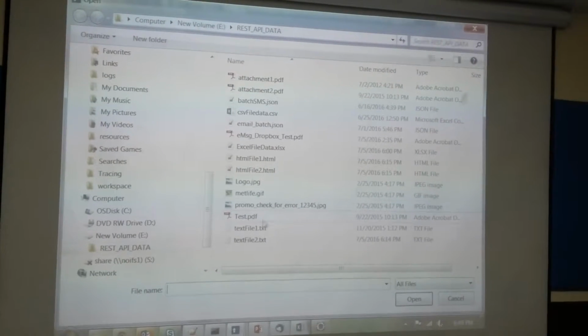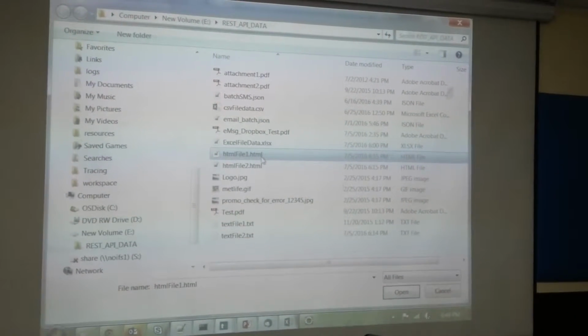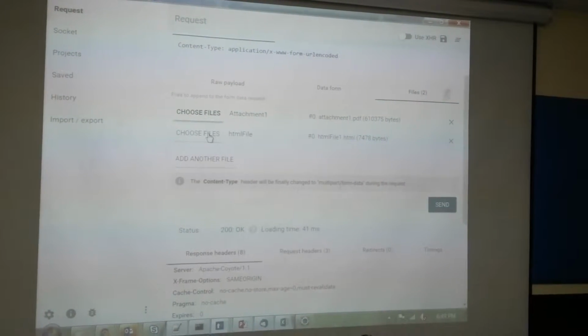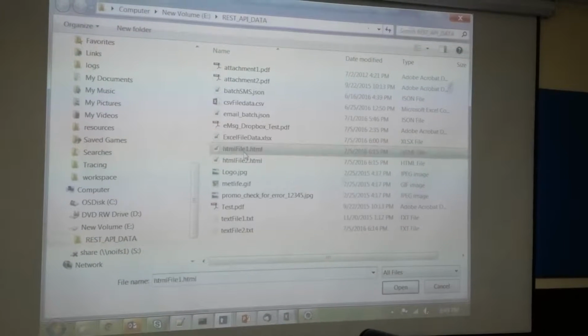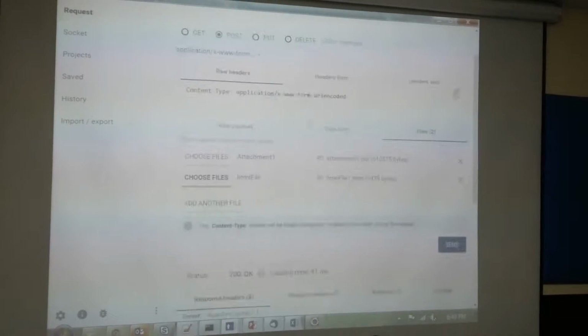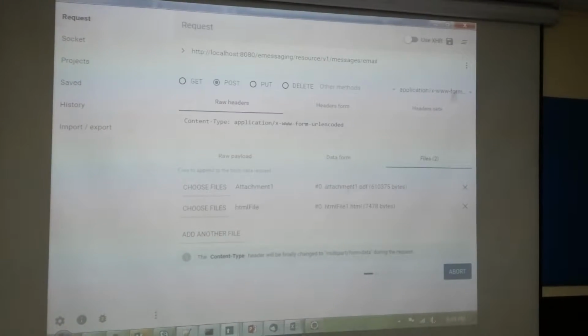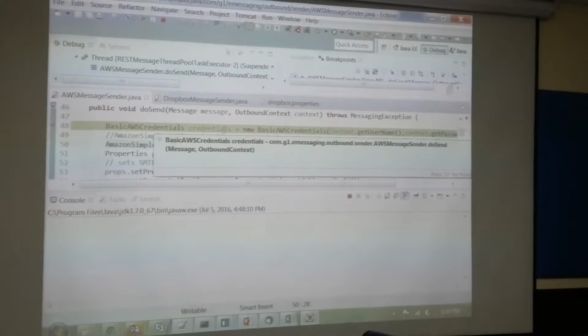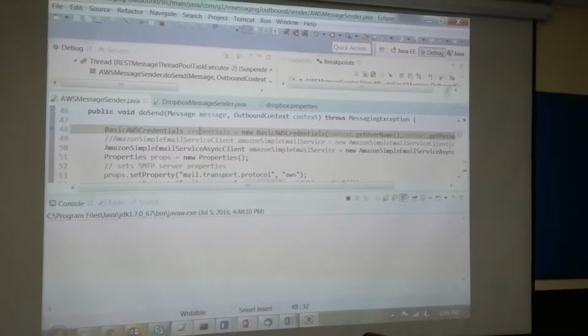I can just show you. This is the HTML file 1, the attachment 1, and this is the HTML file. So I'm just trying to send, and I also just wanted to show the flow in eMessaging.